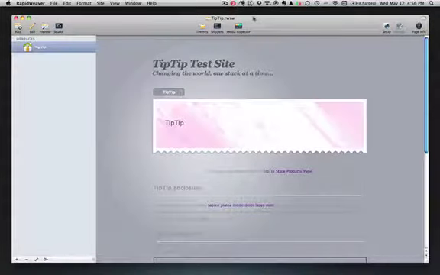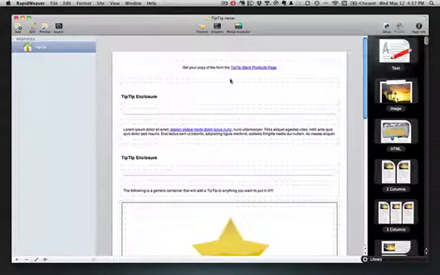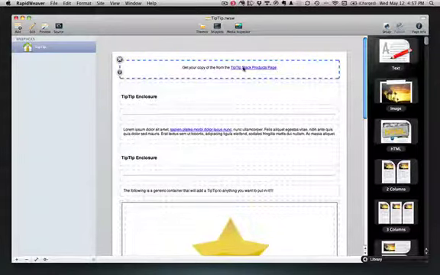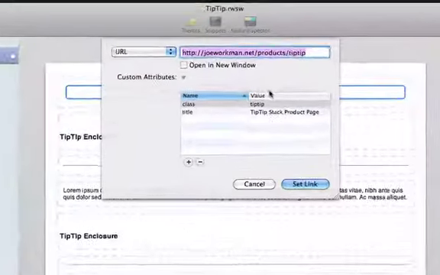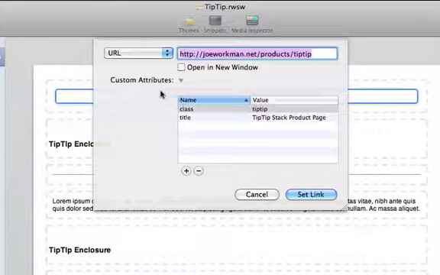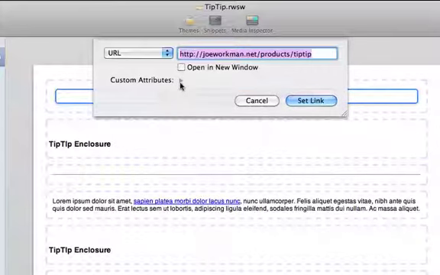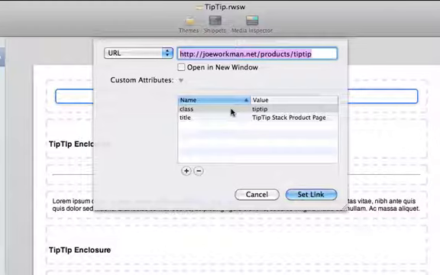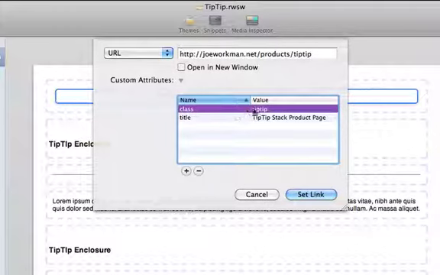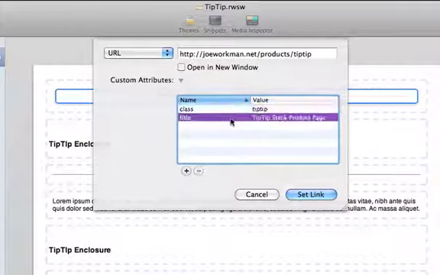So here we are in the sample TipTip stack file that gets shipped with the stack itself, and let's dive into this and actually look at how it is done. As you see here, for this particular top link, if we were to edit that, you will see that we've added two things to this. If you didn't notice, click on this custom attributes, and you need to add two attributes for your link. First, you need to add a class, make that a value of TipTip, and then you add your title, and the contents of this title is actually going to be the contents of your TipTip tooltip.